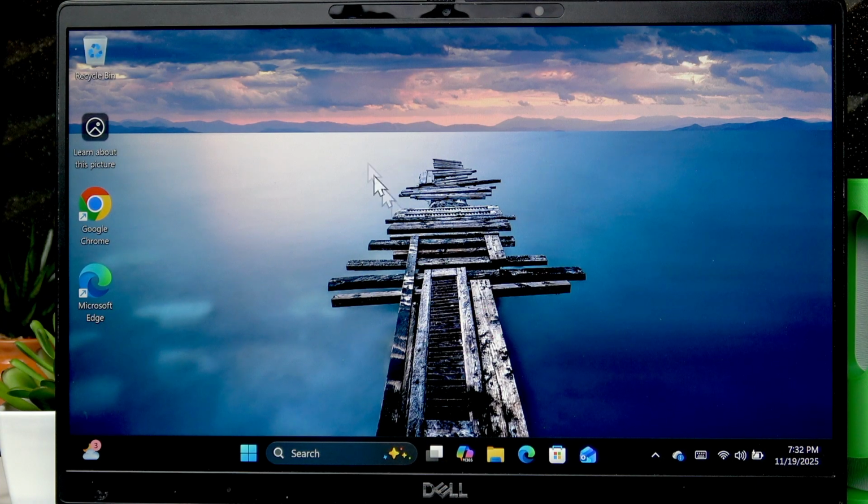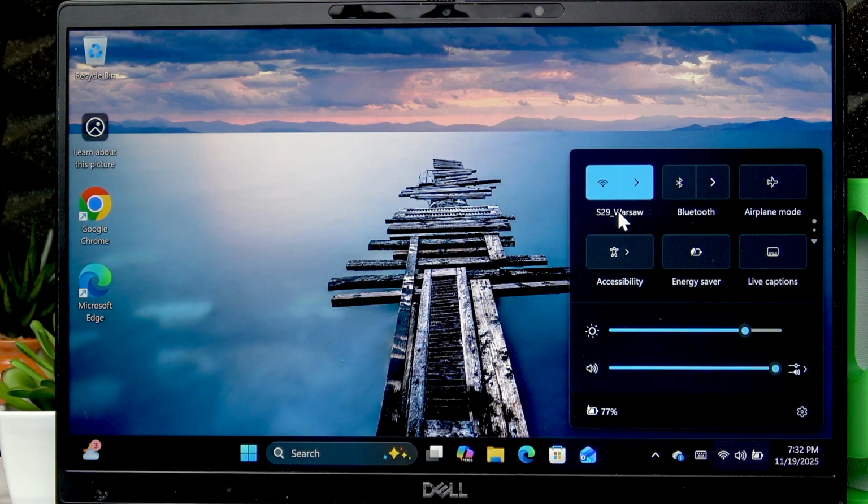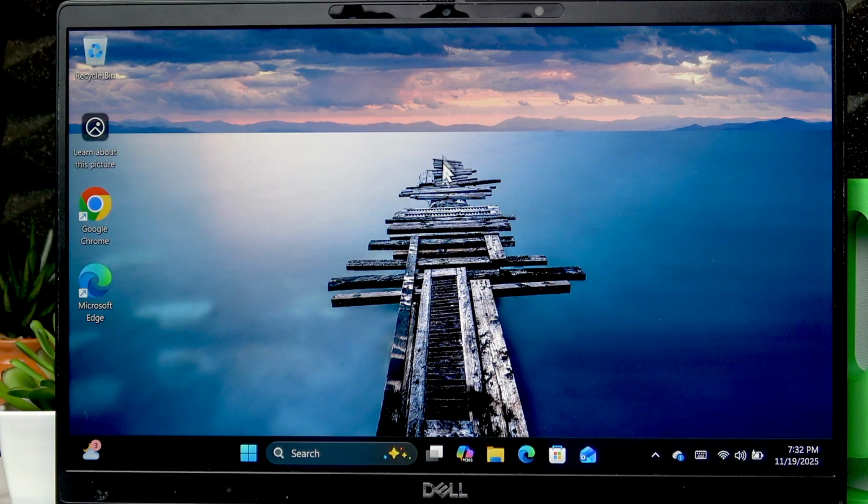So first of all, you're gonna have to make sure both devices are connected to the same Wi-Fi network. So open the control center on your laptop and check the Wi-Fi network that you are connected to, and make sure that you are connected to the same Wi-Fi network on the other device.